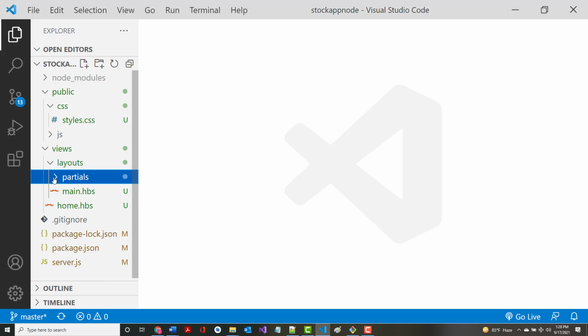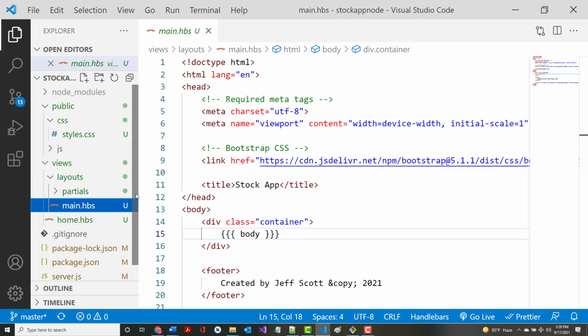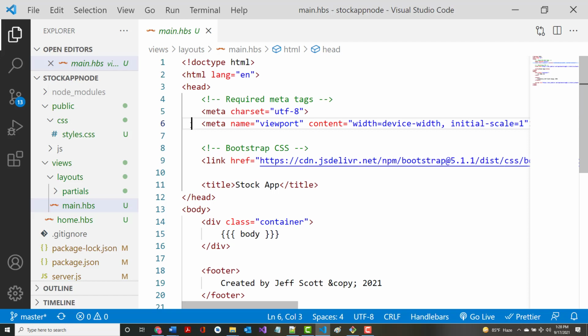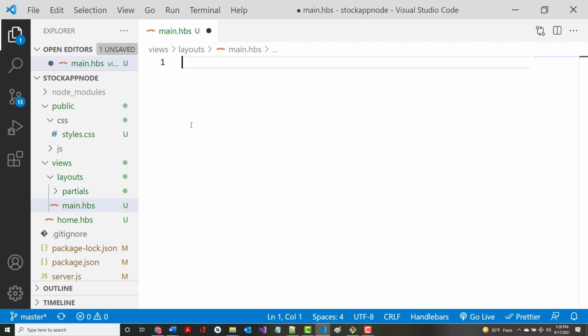So for the next one, let's open up our main.hbs. It's got a lot of stuff in it. We're going to change that right now. So no matter what you've got in it right now, just highlight all of it and remove it.